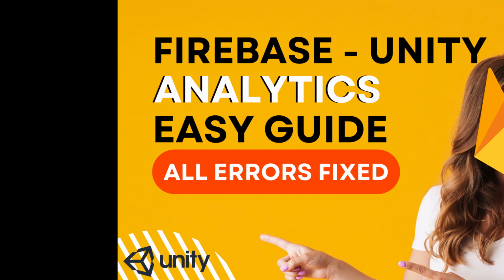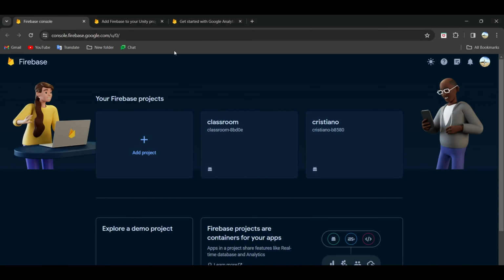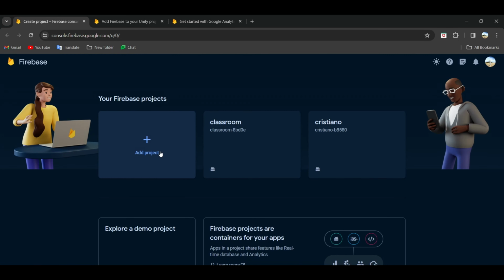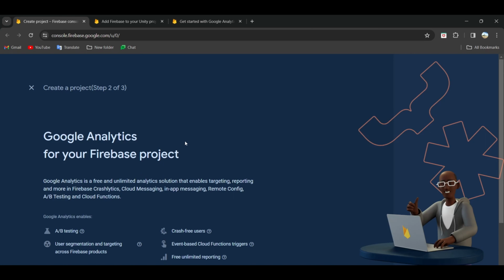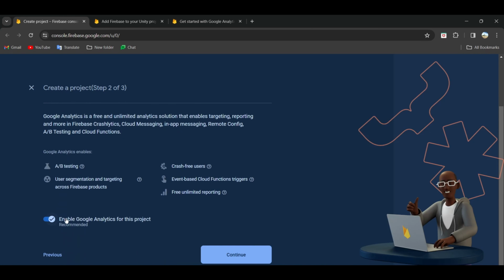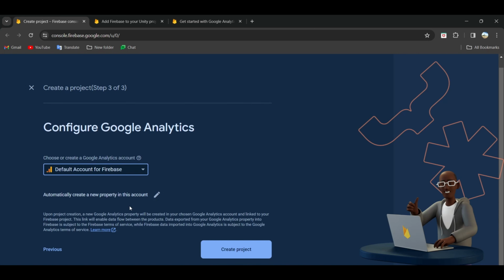Welcome back. Today we are going to implement Firebase Analytics into Unity. So let's begin. First of all, let's go to the console of Firebase, log into Firebase and go to the console. Let's create a new project, Firebase tutorial. Then let's turn on Enable Google Analytics for this project and hit continue and select an account, default for now. Let's create a project.